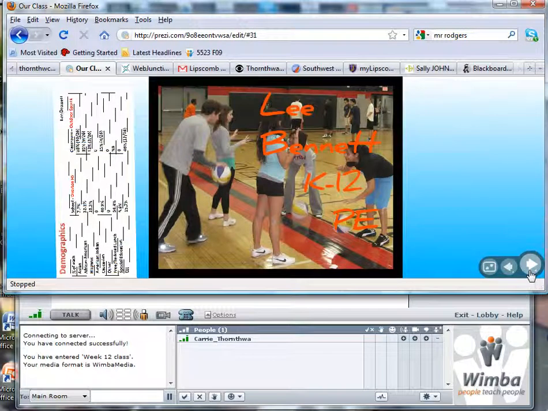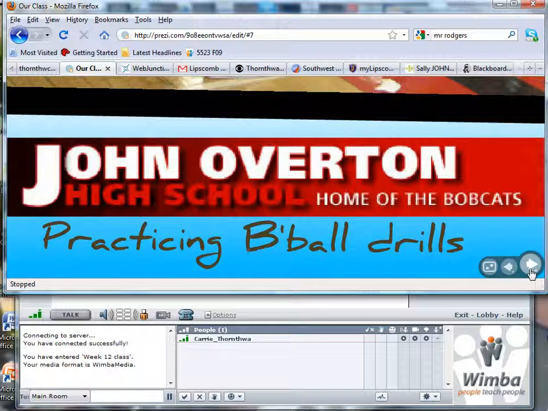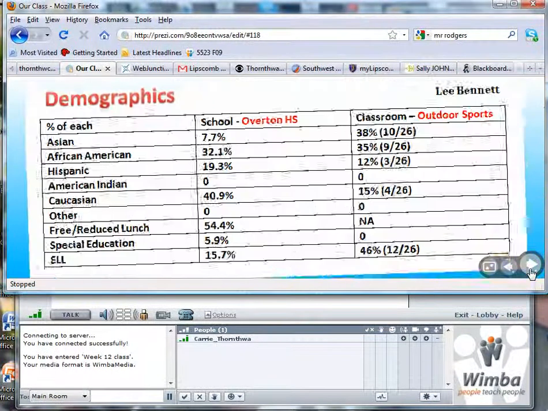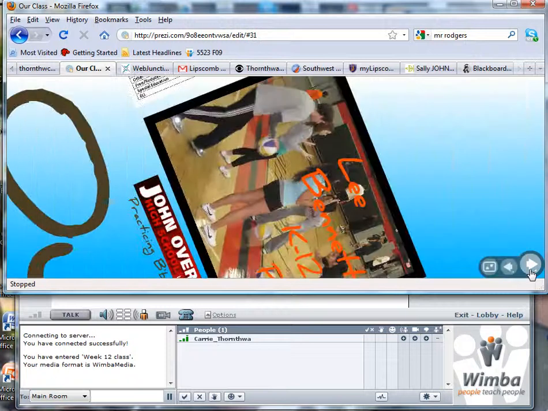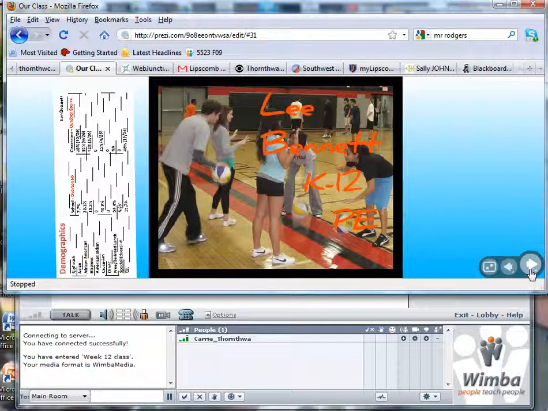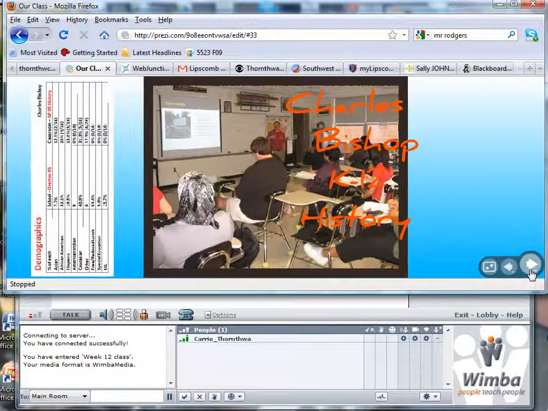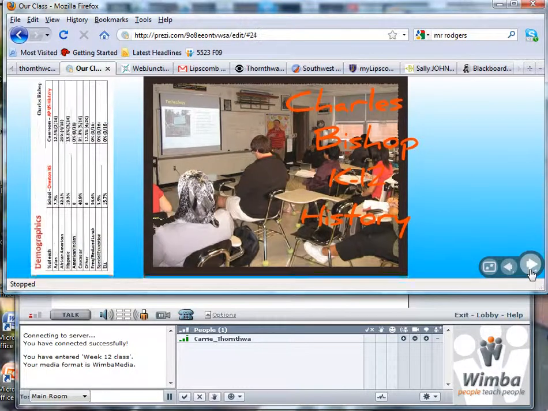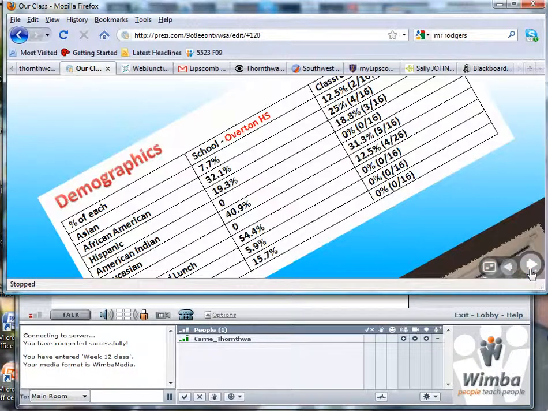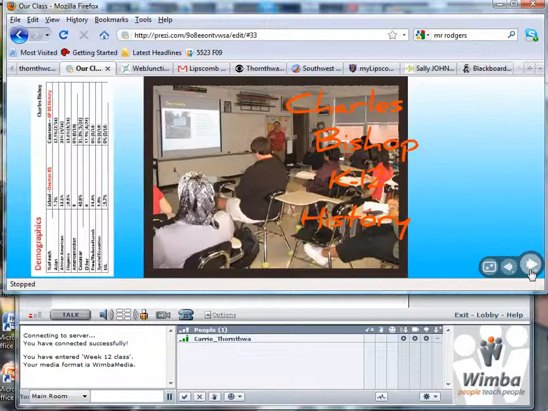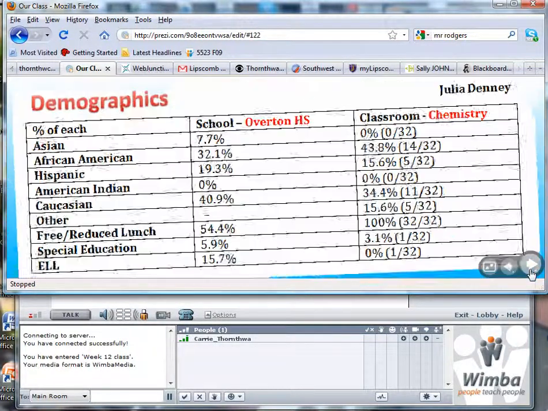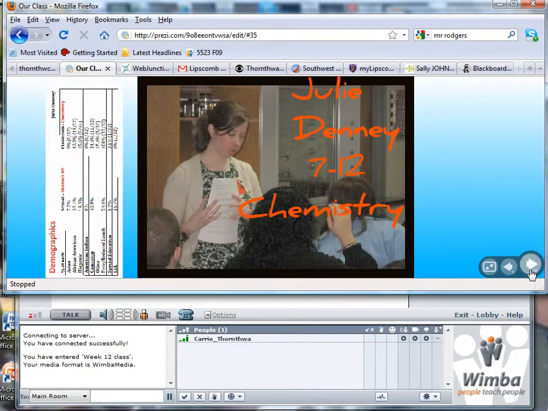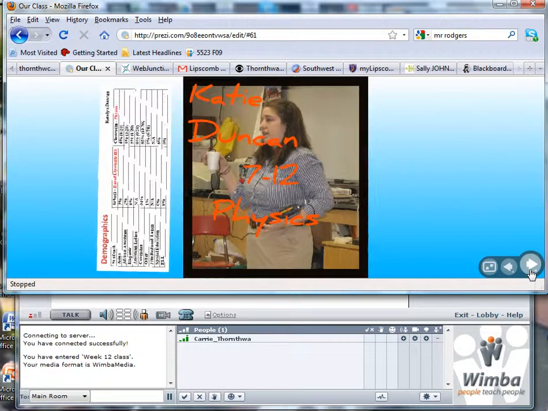So I have pictures loaded that I took when I was observing, and I'll introduce the class of what school it was at and what I observed. But then I'll turn it over to you to talk about your classroom, some of the demographics, and then some other things that happened in your classroom. And then we'll go on to a different classroom. Again, I'll introduce it, and each student can consecutively talk about their classroom. Now, I don't have all of these done yet since I haven't observed you all, but that's going to be a large majority of the time.